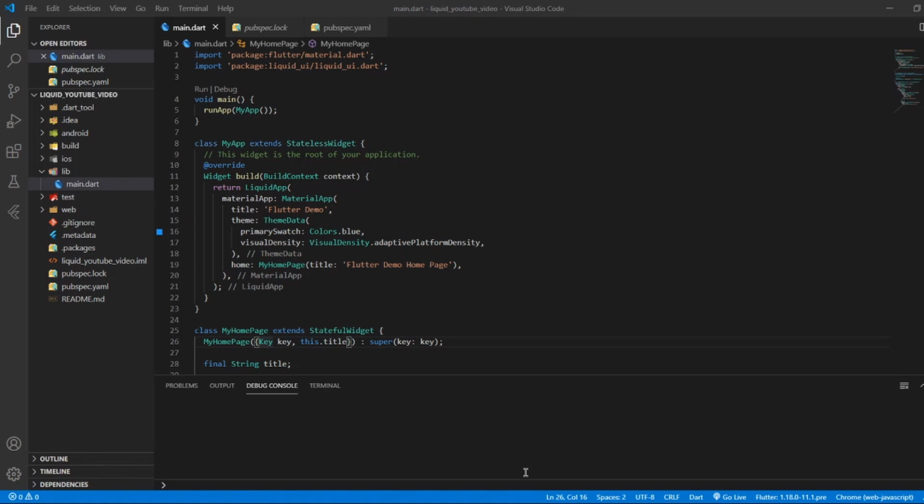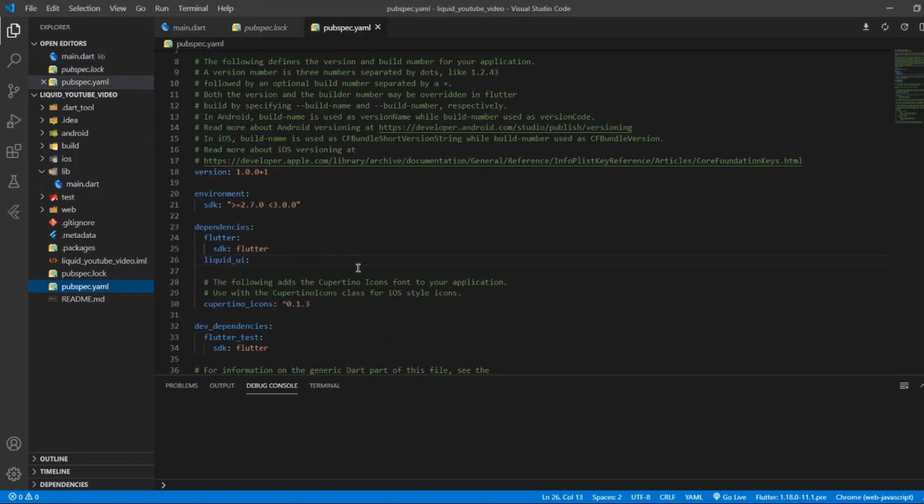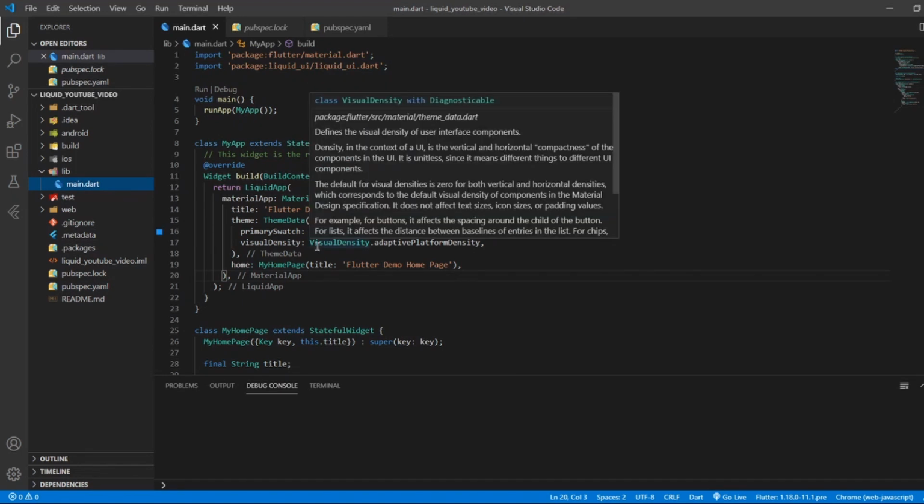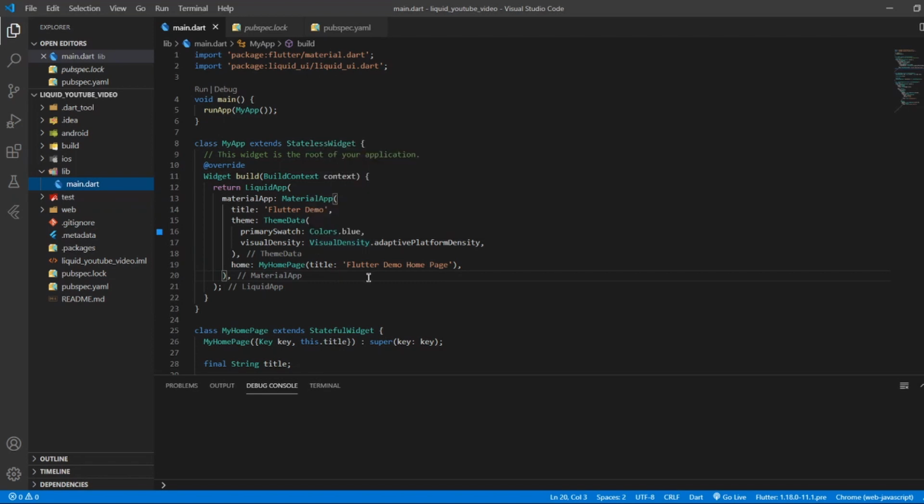To get started with Liquid or to use Liquid app and its features or its components, just import Liquid UI to your project, and also wrap material app with the Liquid app, as it's one of the most important things. Without it, Liquid component or any of its feature won't work.